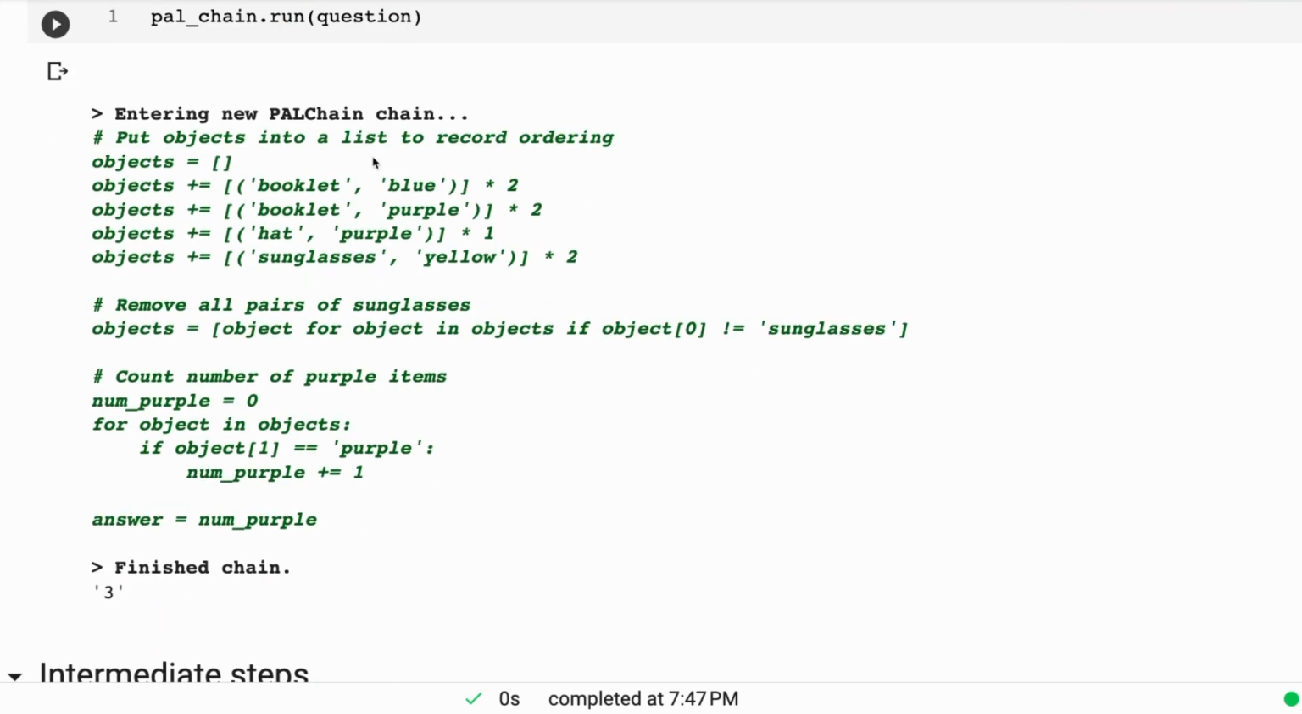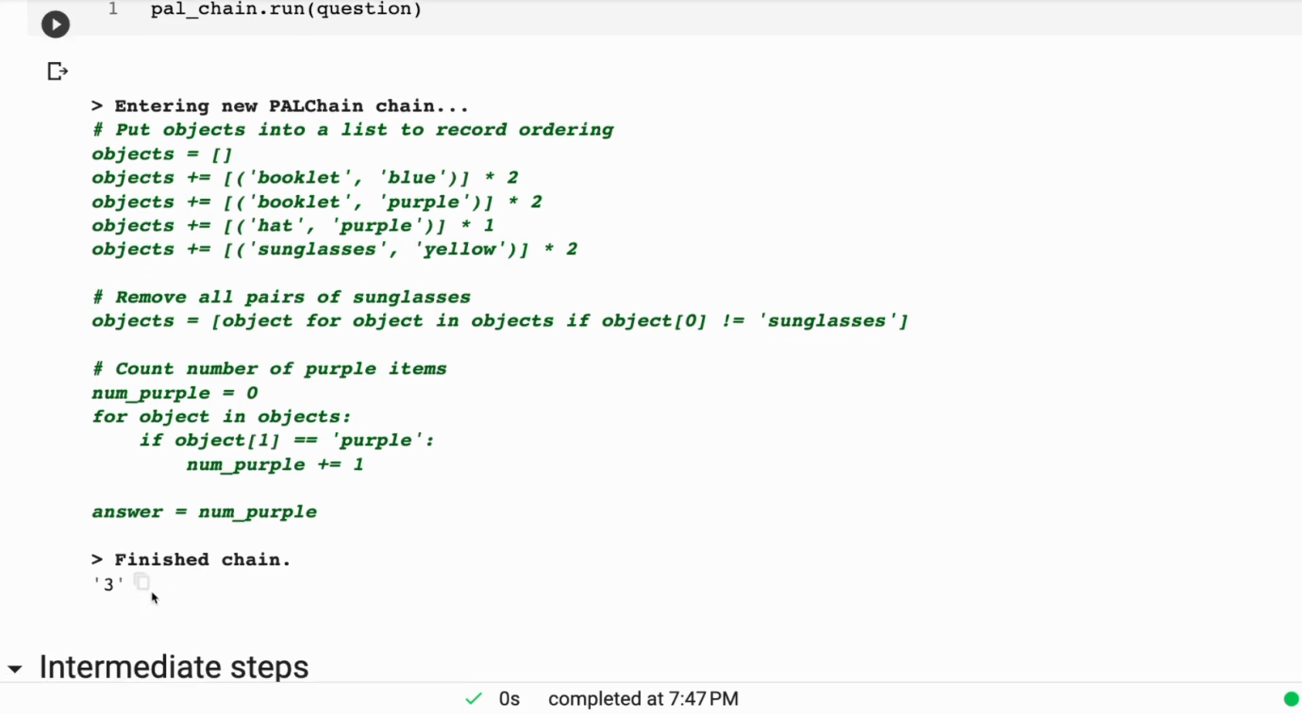It basically makes a list. It adds in versions of these lists. Right, so we can see that we've got 2 for those ones. We've got 1 for our purple hat. And then it goes and removes all the sunglasses in there. And then it counts the number of purple things. And it gives us the right answer there.